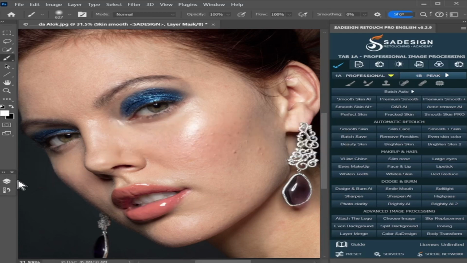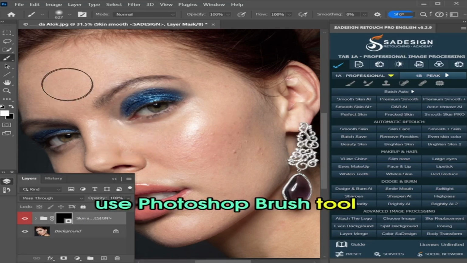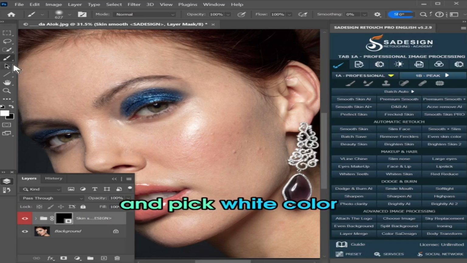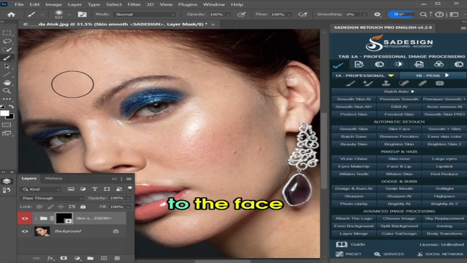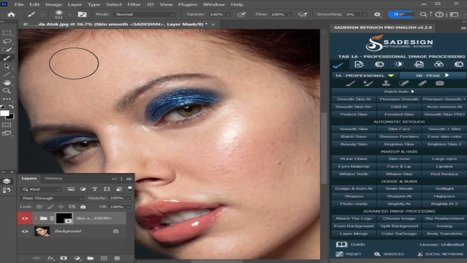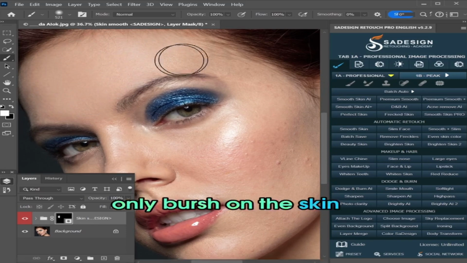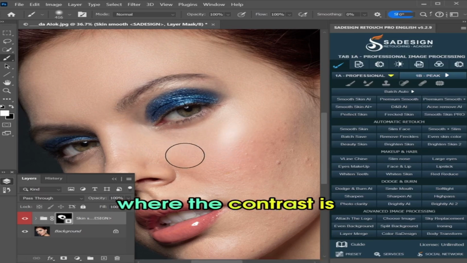After processing, layer mask created by the tool appear. Use Photoshop brush tool and pick white color. Change the suitable brush size to the face, then brush. Make sure you only press on the skin, not to the edge where the contrast is visible.